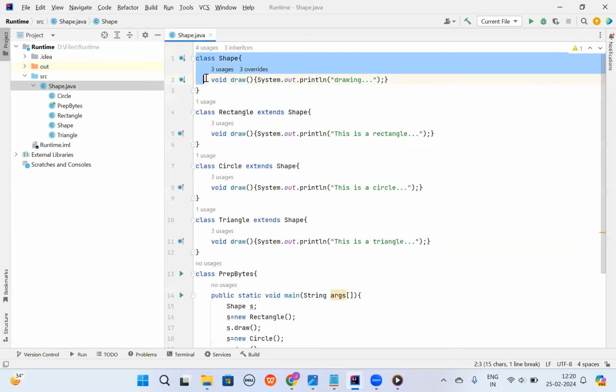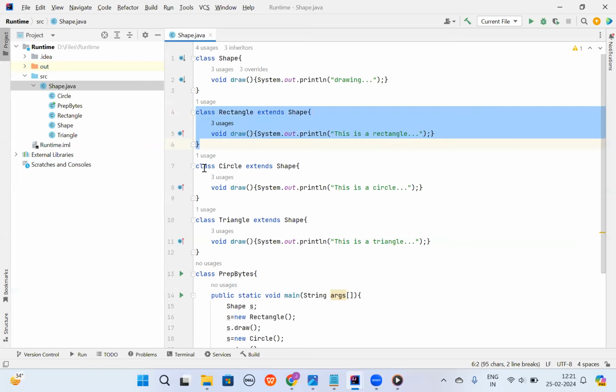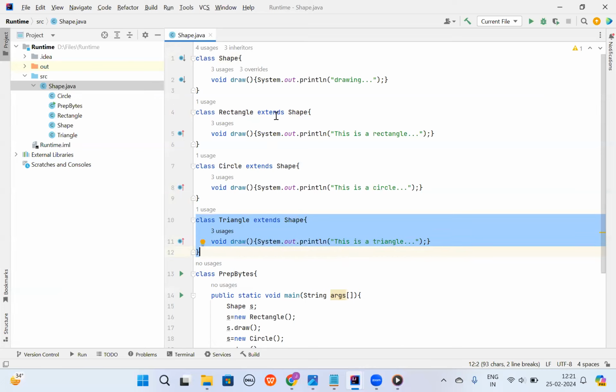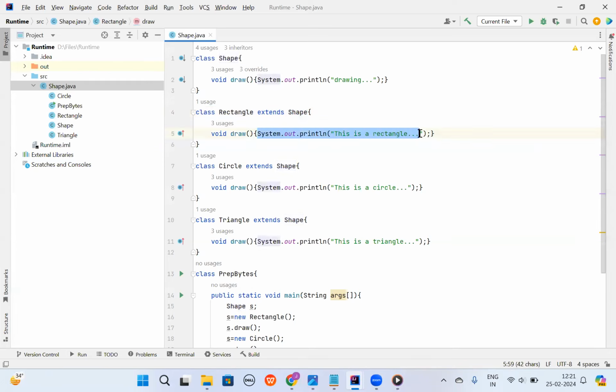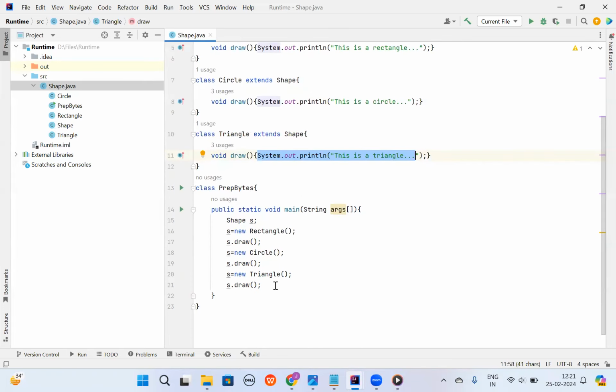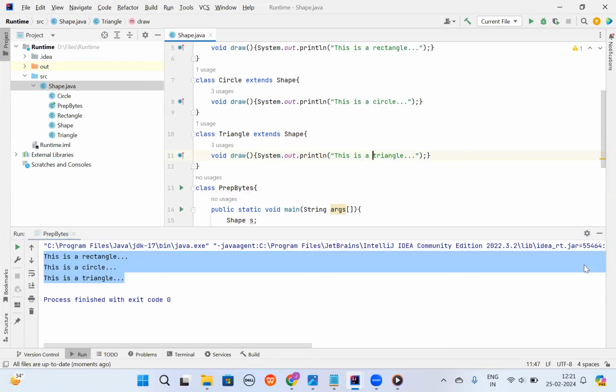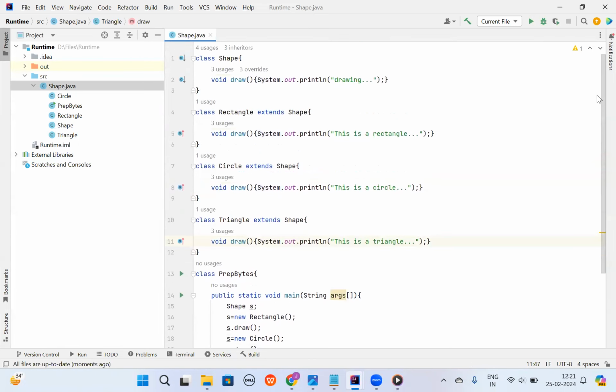Here I have created a shape class. This is a superclass, and I created the subclasses rectangle, circle, and triangle. Three subclasses I created, and I'm extending them to the shape class. So I'm extending the superclass. Each subclass will have its own implementation. This is a rectangle, this is a circle, this is a triangle. Here I created an object of the subclasses and I'm executing this program. You can see the output in the console. So this is the example for method overriding.